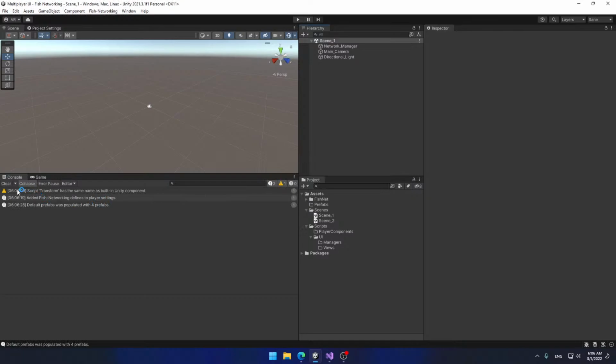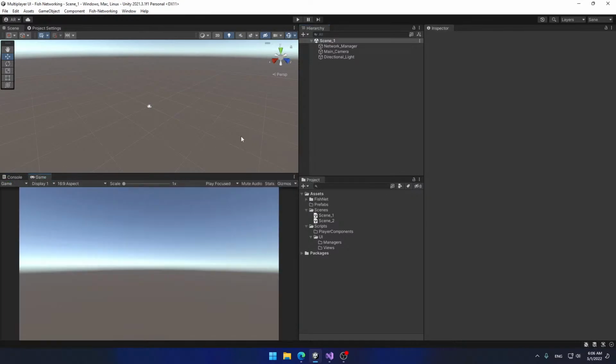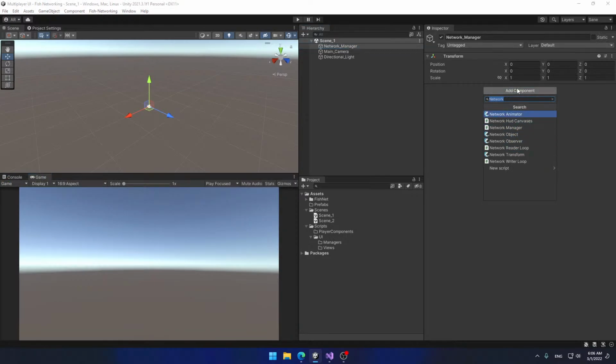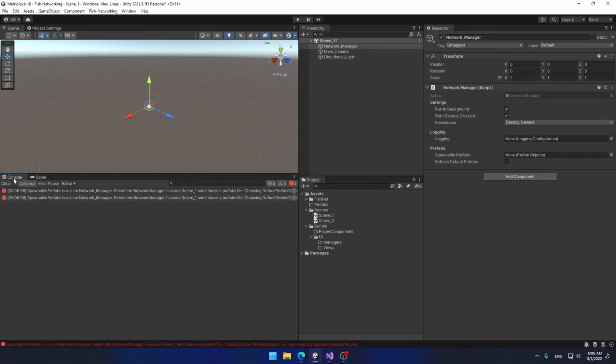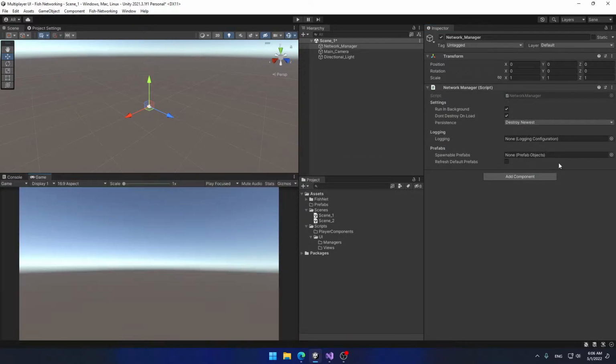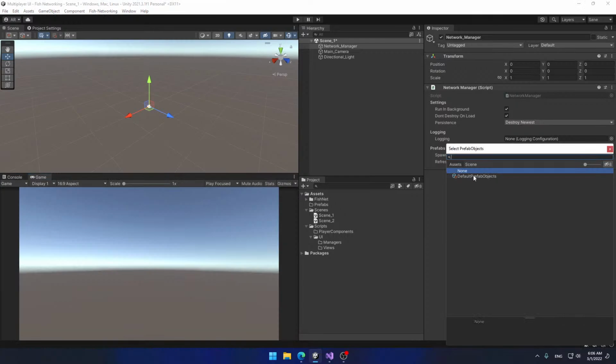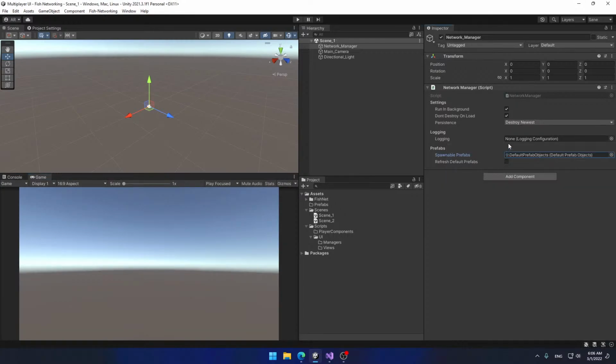Alright, now that we have Fishnet in our project, let's go to our network manager object and search for network manager and add it to our object, okay? This error should go away when we assign the default prefab objects. I'm going to change my resistance to destroy oldest. And that's pretty much it for the network manager. We just need to go ahead and create a real quick UI server starting and stopping script.